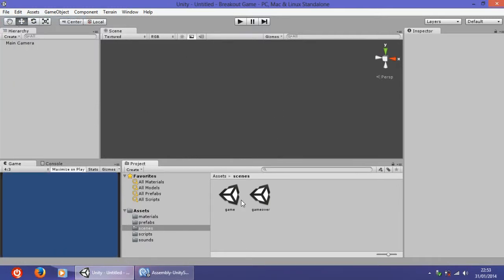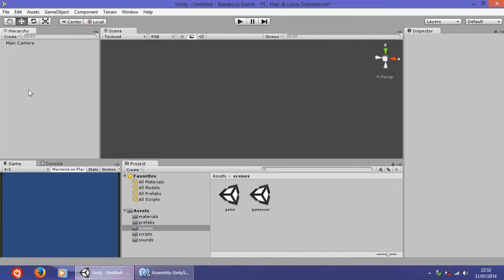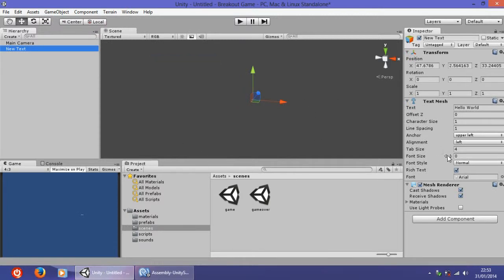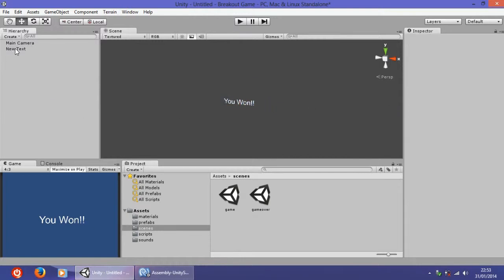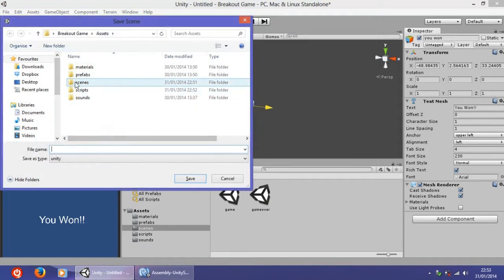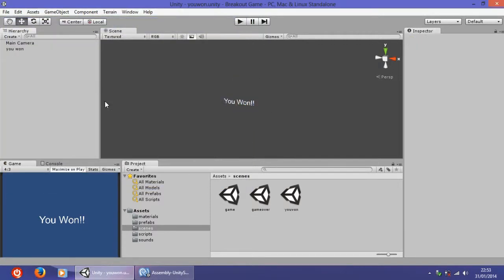So first of all, let's create another scene and change the camera projection to orthographic again, add a new text, a new 3D text, enlarge it, place it in the middle, and we write You Win. So change the name of the layer again to You Win and save the scene and name it You Win. So that is ready.